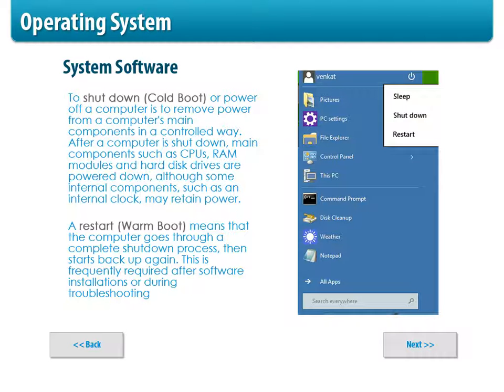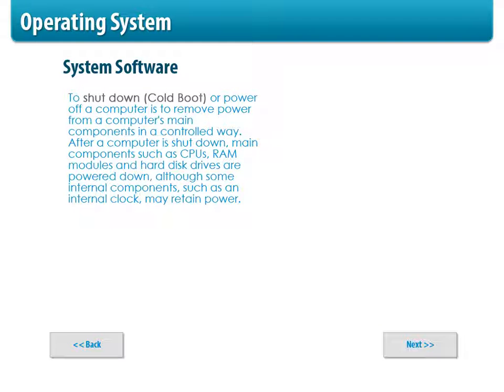Before we dive into the inner code of operating system and system software, let's talk about some basic things you can always do. If your computer's acting up, always shut it down or restart. But I like to shut down. That is called a cold boot. Warm boot is just to restart it.